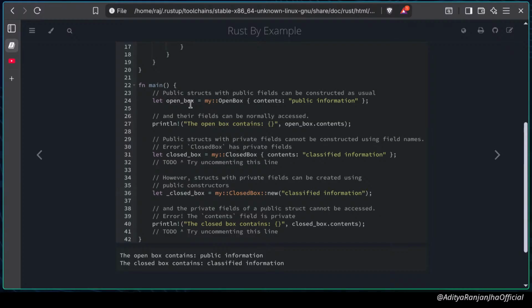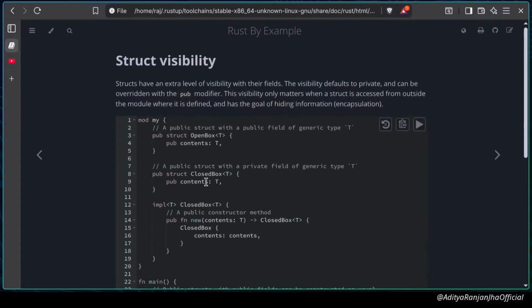So yeah, a public struct with public fields can be constructed as usual, like this, and their fields can be normally accessed like this. And public structs with private fields cannot be constructed using field names. So the error will be that closed box has a private field, which is content. So we can't just call it until and unless we make it public.